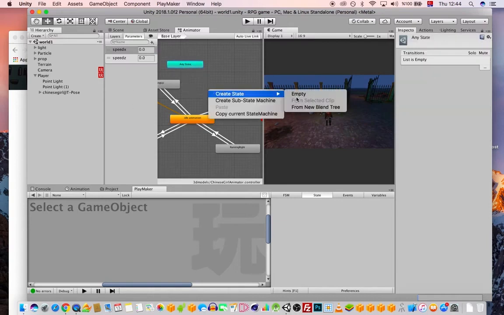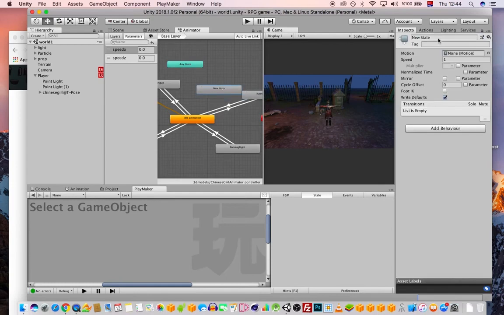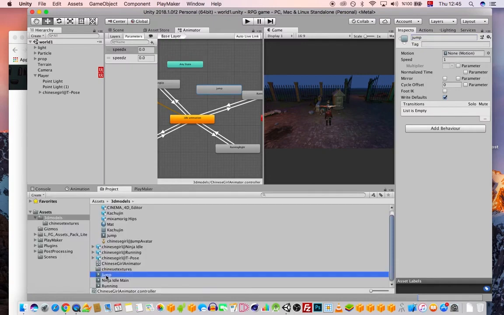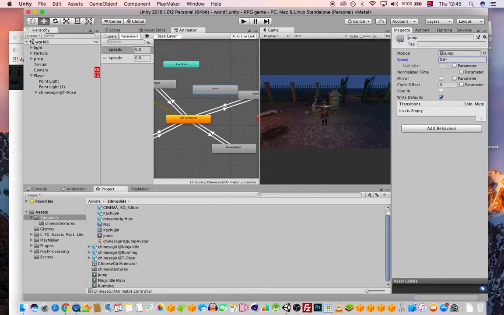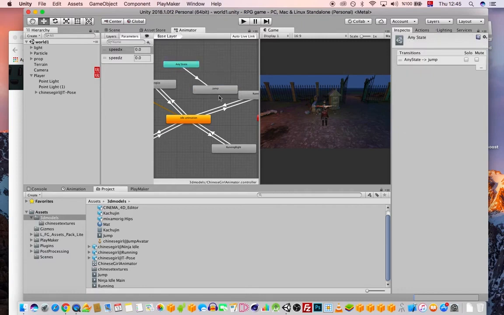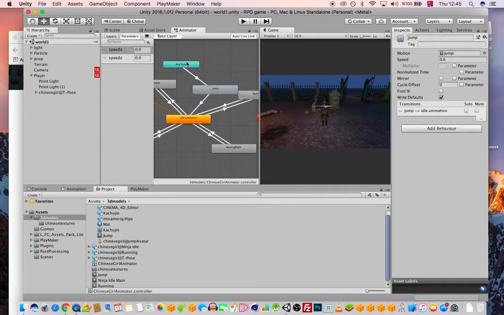So I will create an empty state and call this jump. Now I will add this animation to here, and I will make the speed a little bit slower. This should be nice, because the jumping animation I checked out before I started the class is a little bit fast. Of course you can change this however you want. And I will make a transition from any state to jump.